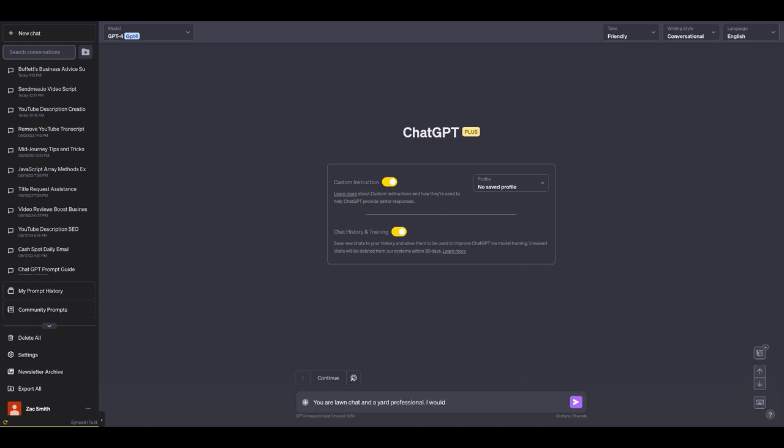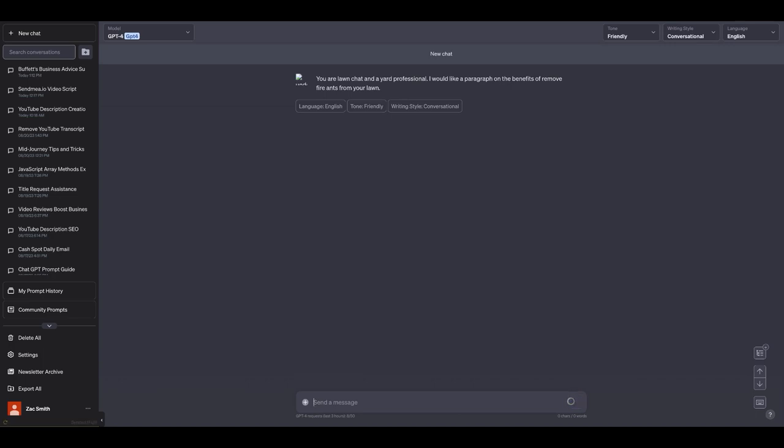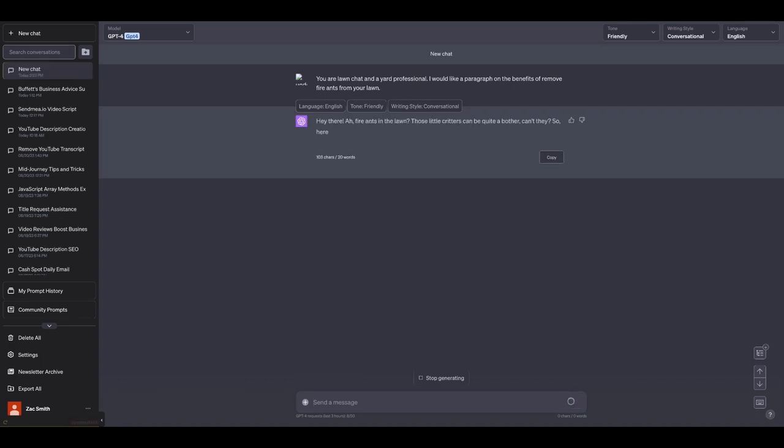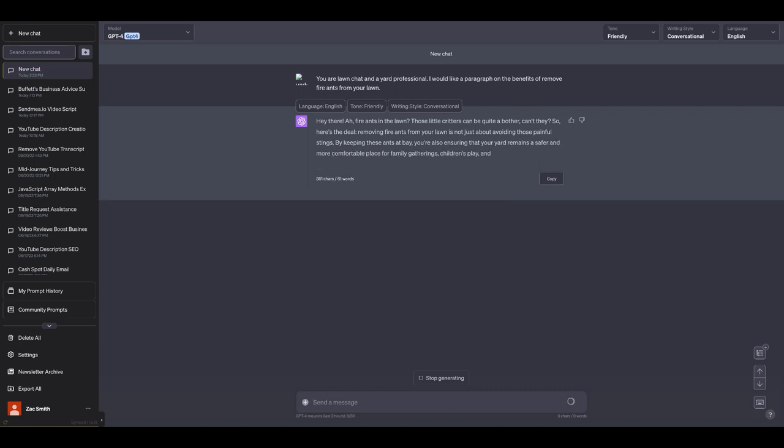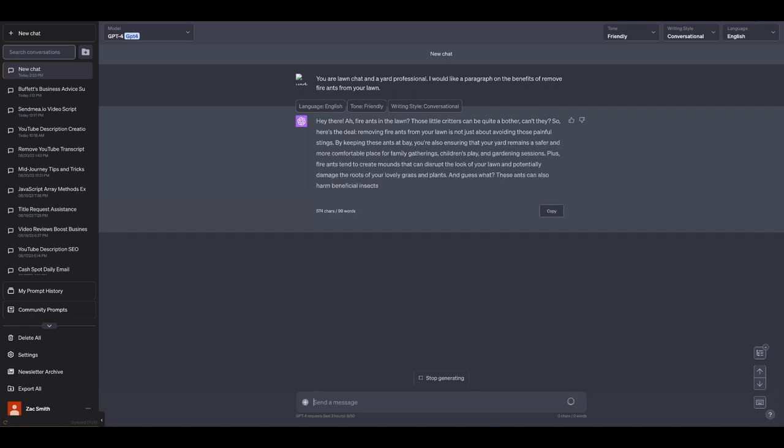I would like a paragraph on the benefits. And of course, I'm just doing this off the top of my head. So, the benefits of removing fire ants from your lawn. Okay, so now we'll let ChatGPT create us a little article, a little blip. Now this works great because now you also have some content for social media.